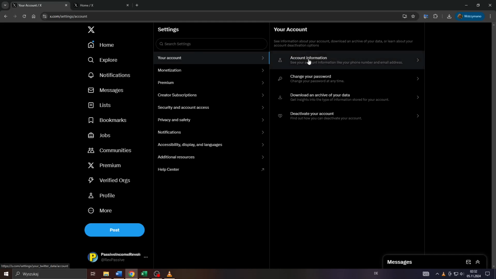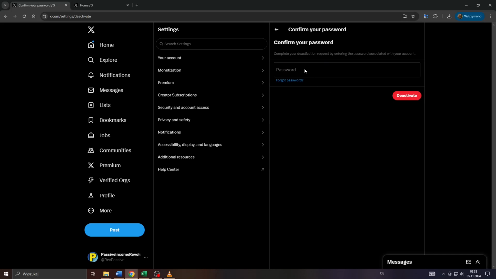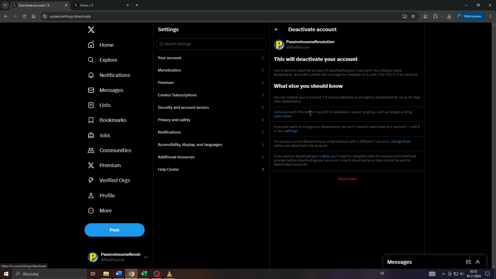After that, here to the right, choose deactivate your account. Find out how you can deactivate your account, which we are going to do. So guys, you can do that and delete your account permanently by clicking on that deactivate button here at the bottom, and X will ask you to confirm your decision by simply entering a password here. Now, of course, I'm not going to do that because I would like to keep my X account, but if you'd like to do that, simply enter your password here and confirm by clicking on deactivate there.